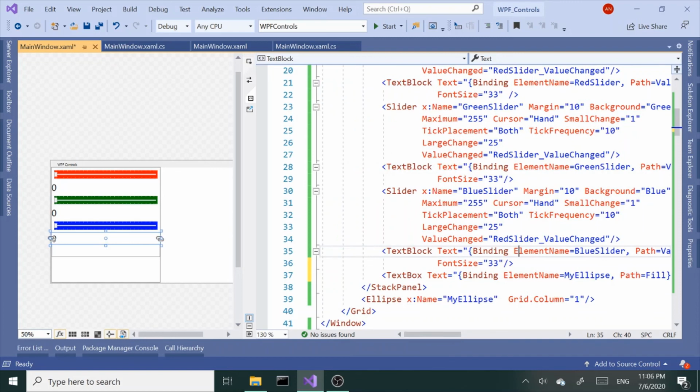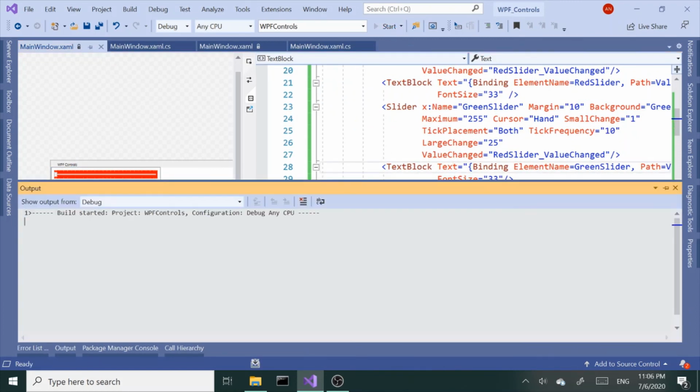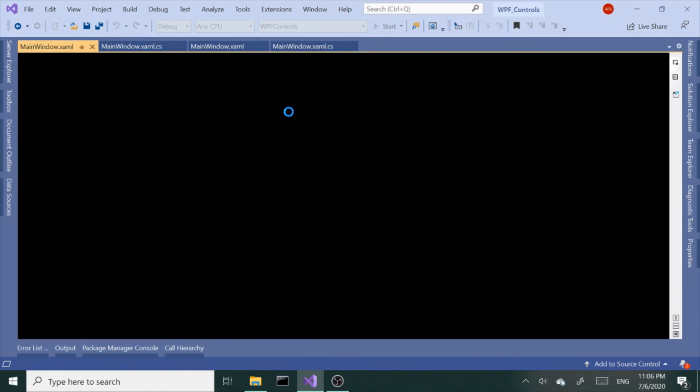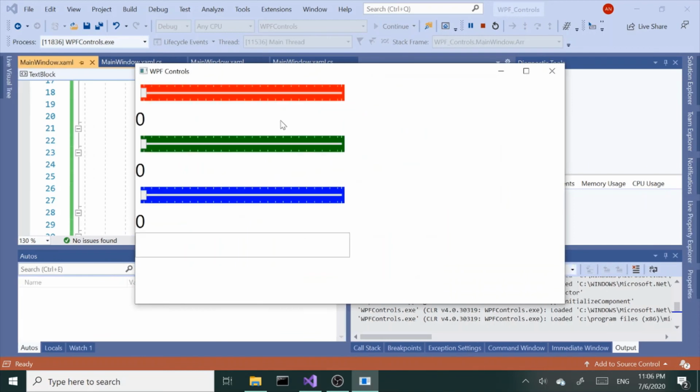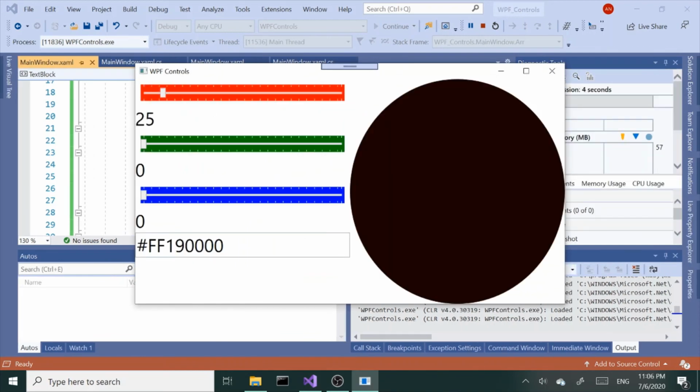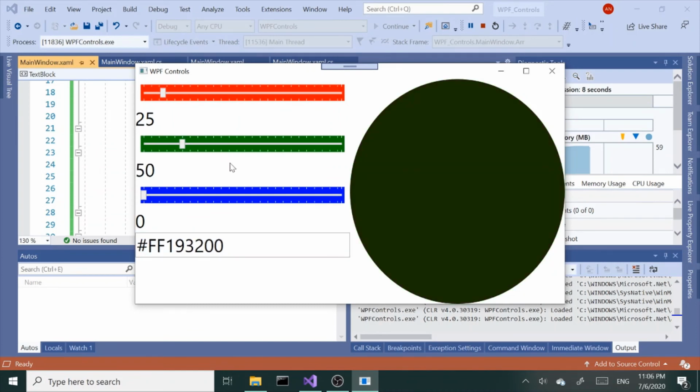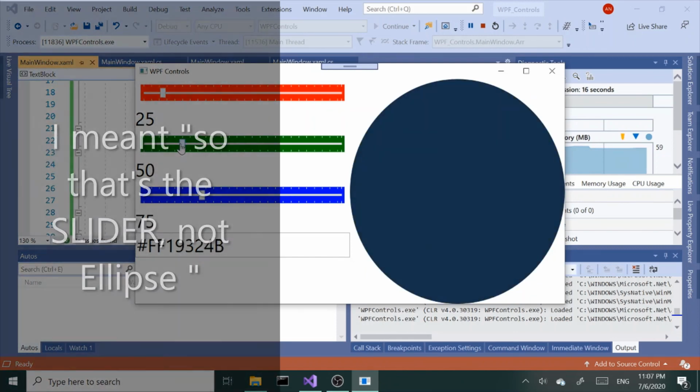Okay, so right now, nothing is in here. Let's run this one more time. All right, so now the color shows up here as we change the color. And we can copy and paste this color, use it somewhere else for another purpose. It's all up to us.